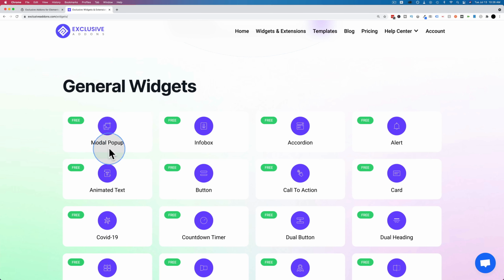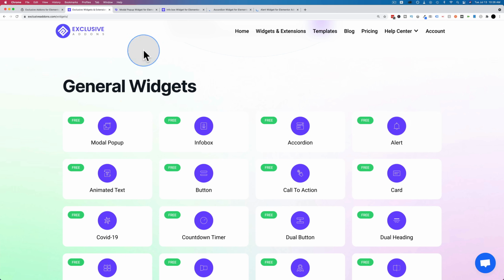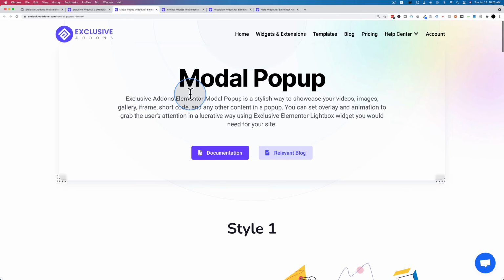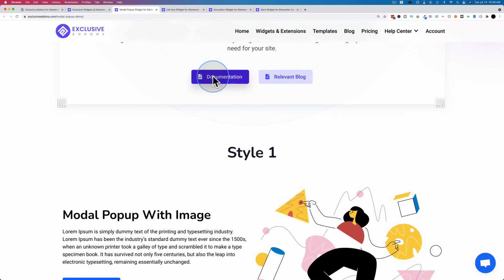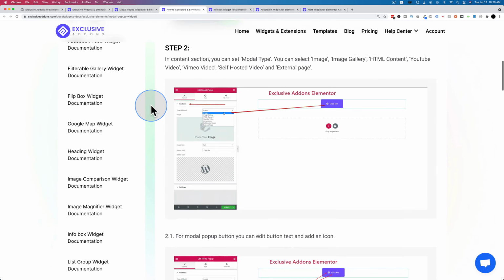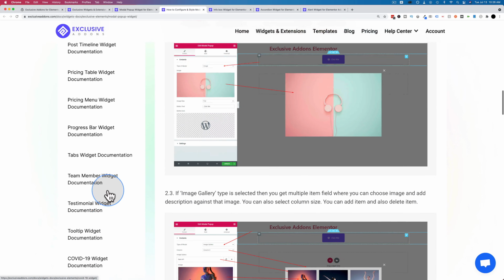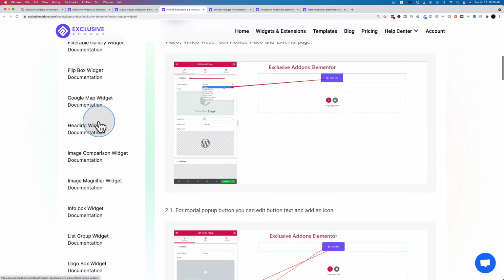Starting with this first row, I'm just going to open all these in a new tab each. And we'll start with Modal Popup, and we'll go from left to right. Then we'll go on the next row, next row, next row, always going left to right. So Modal Popup, we have documentation for each of these. Let's see how that looks. Pretty thorough documentation with screenshots. Looks like on the left-hand side here, we've got documentation for pretty much all the widgets.